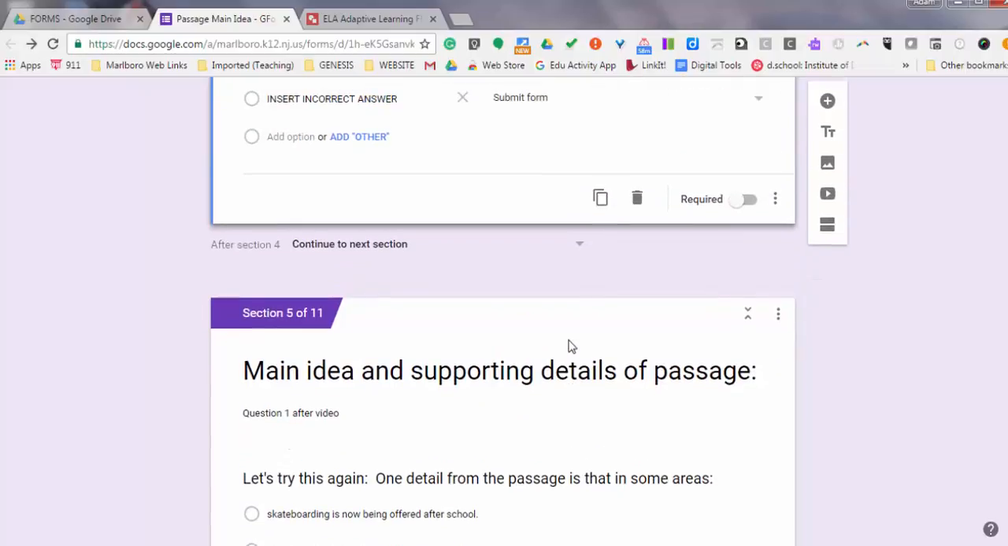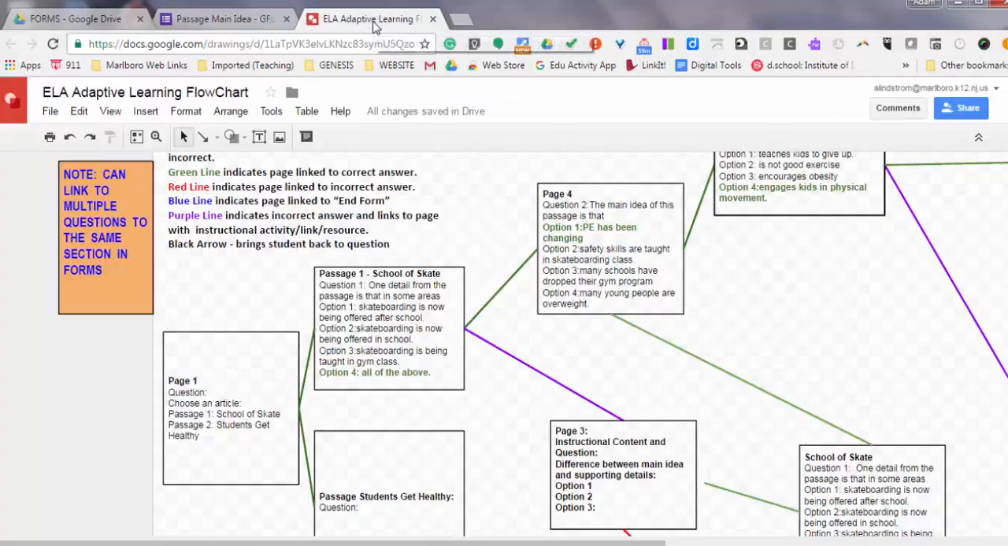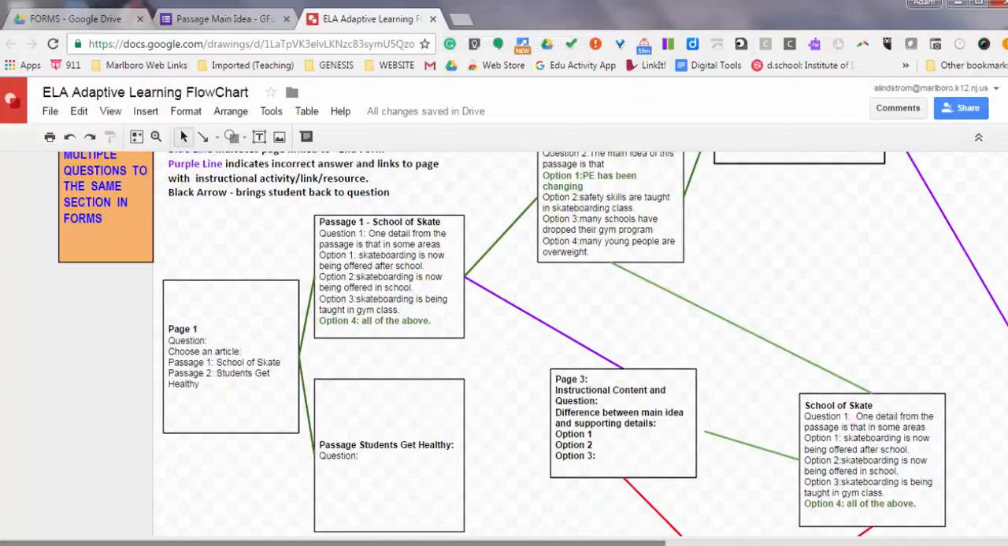You could certainly ask a different question, but I just figured let me just, for example's sake, let's just make this quick and simple. So if the student answers incorrectly on the second attempt at the first question, I'm having them submit their form. So let's take a look back at my flowchart.